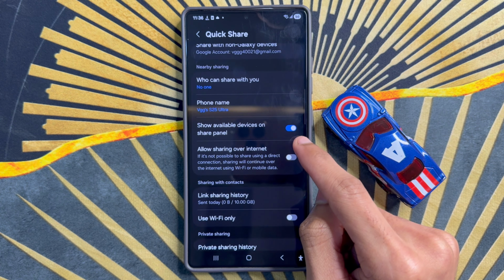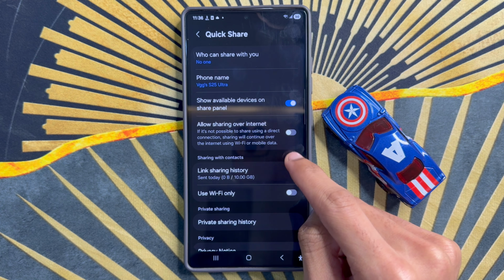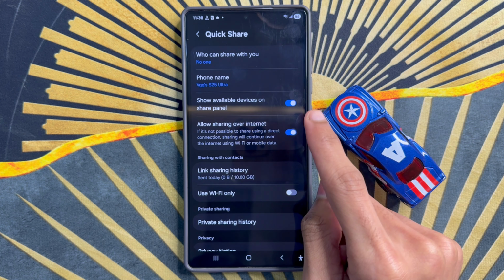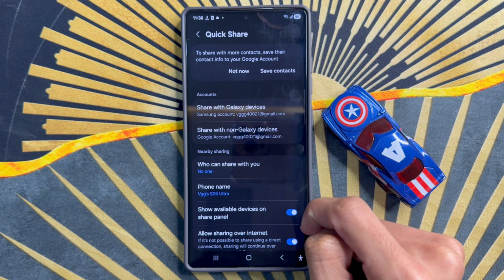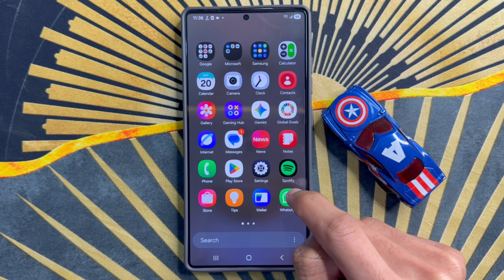So scroll down and click on turn on allow sharing our internet. So after turning on this button, go back to home screen and go to app library.